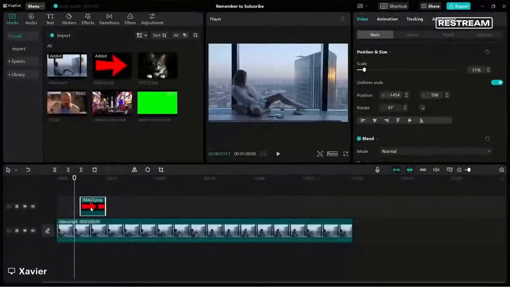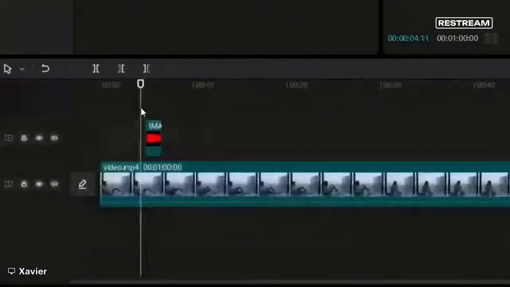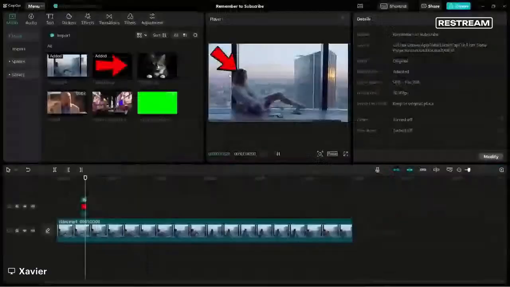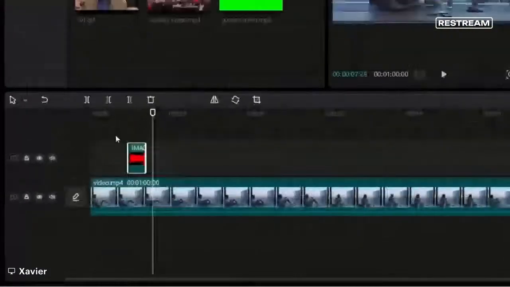And then next thing is you can also choose how long you want the image to appear. To appear just for a short period of time, then just drag it to the left. If I make it very short, then it's going to appear just for a short while, and then it's gone. If you want it to appear longer, then just drag this out and it will appear longer.